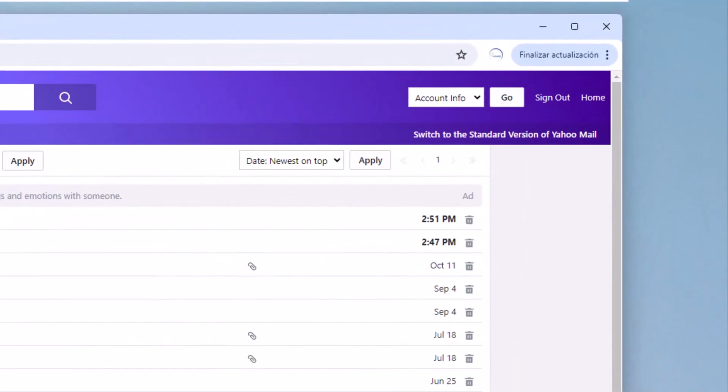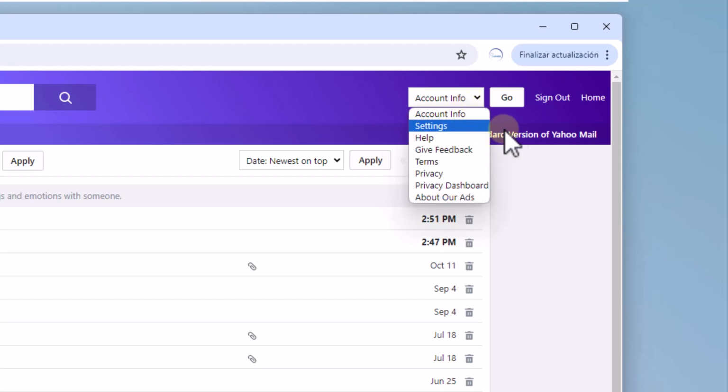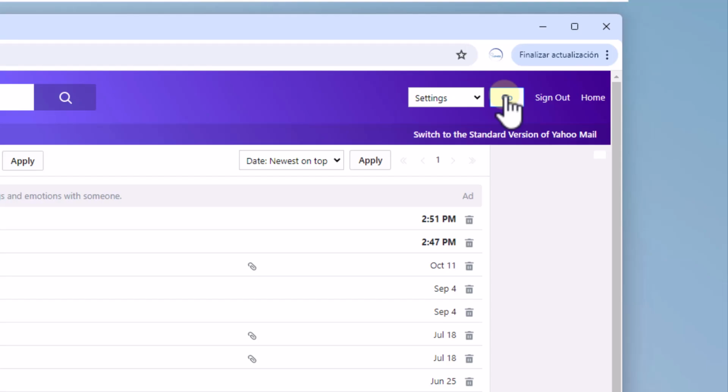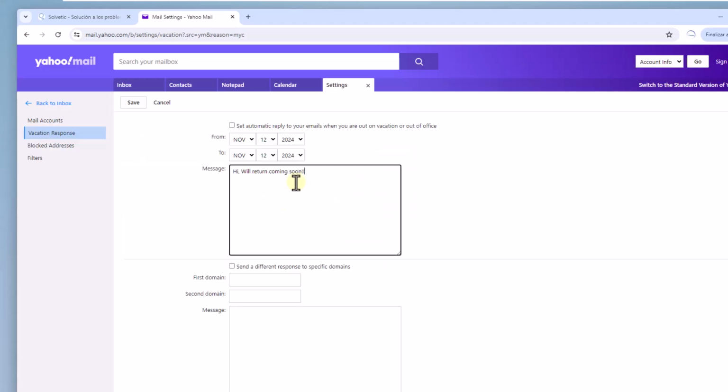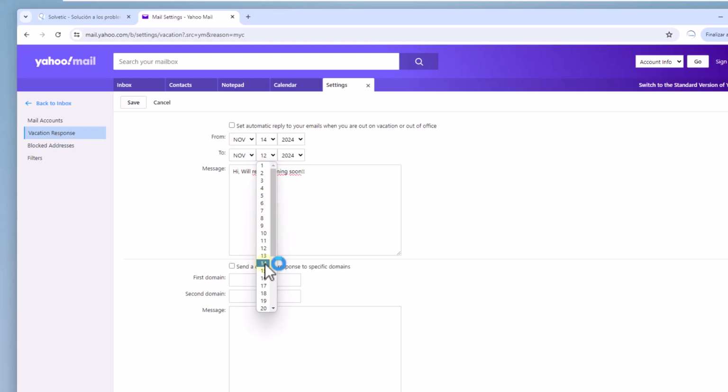Now at the top, click on the drop-down field and select Settings. When you do so, click on Go. After that, you must go to the section Vacation Response. In the message field, enter the desired message. Additionally, you can set the date range in which this message will be sent. Click on Save.